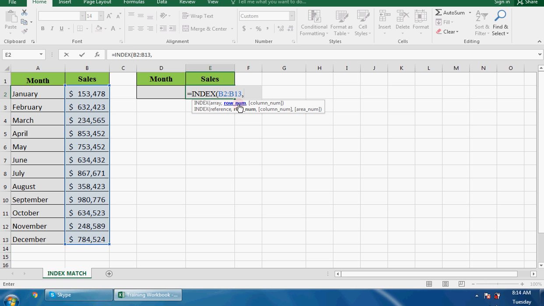Now the second argument is row number. To find the row number, I will use the MATCH function here. The MATCH function is used to find the relative position of a lookup value in a list. The first argument of MATCH is lookup value, the value we are looking for. Whatever month I enter in cell D2, this is my lookup value. I want to find this month from this list, comma.